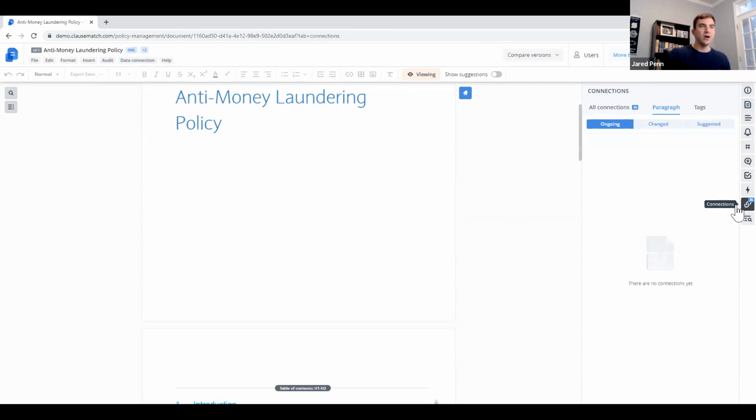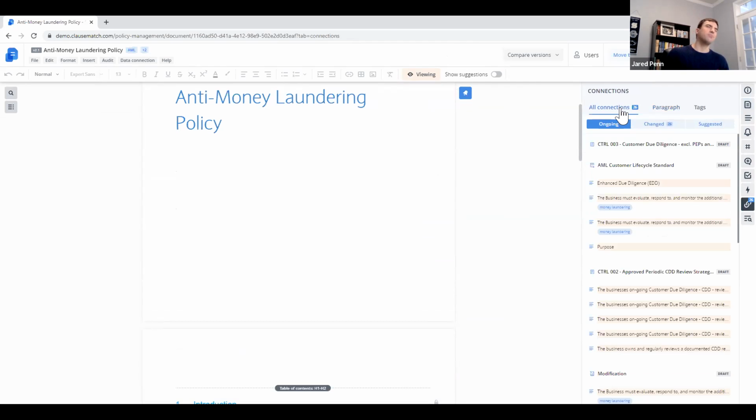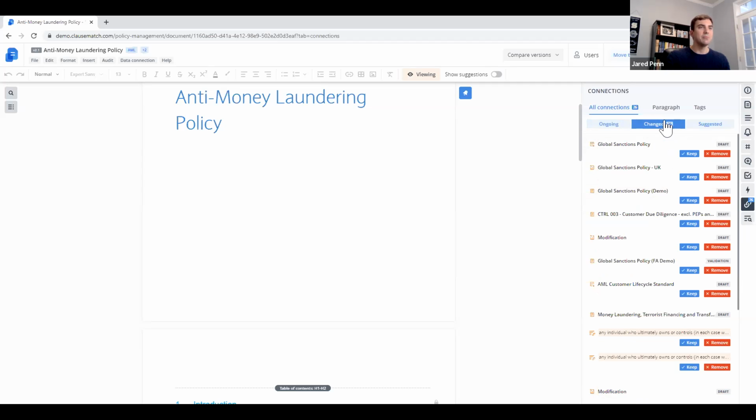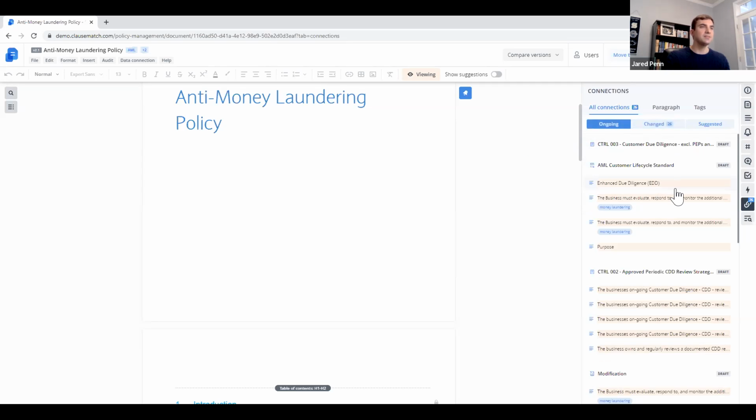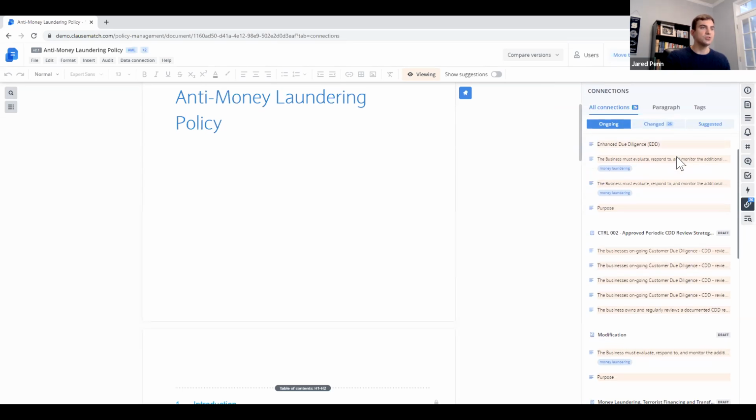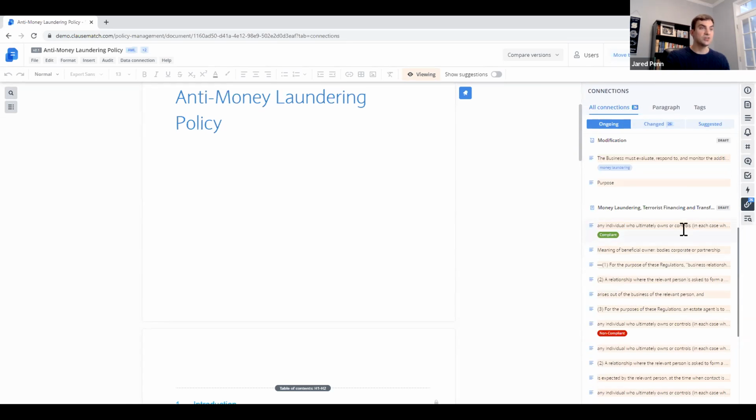I'm going to move on to data connections. So this is something that we get a lot of great feedback from. And I had mentioned before that, in Clausematch, everything does sit as that structured data. And what that allows you to do is draw connections between regulations, your policies, your procedures, and controls. So as you'll see in this document here, we have a number of connections that were made, a number of changes that can either be kept or removed on this document. You'll see here we have connections with controls. We have connections with regulations.